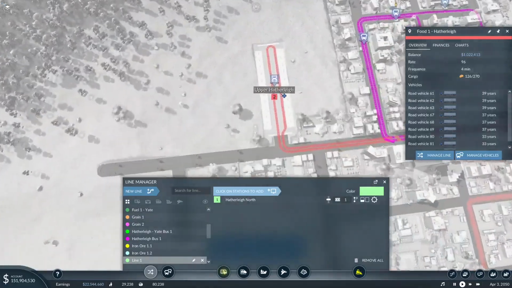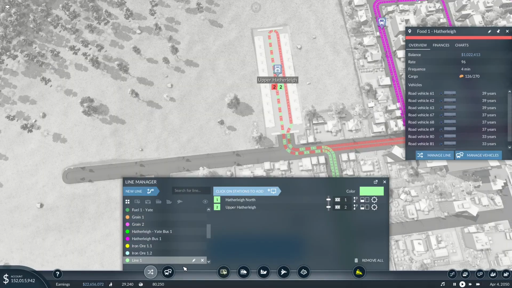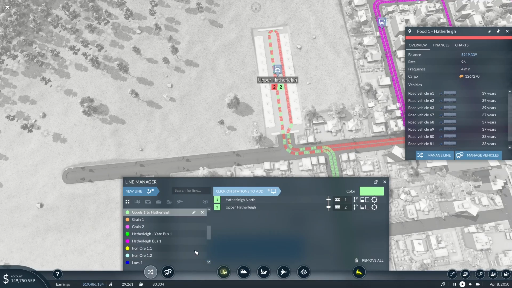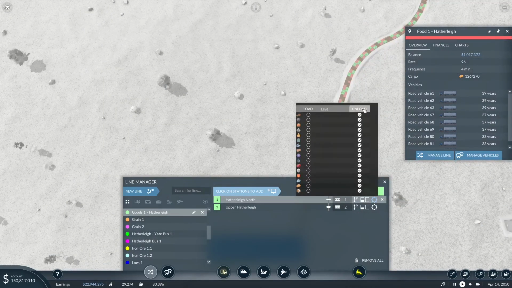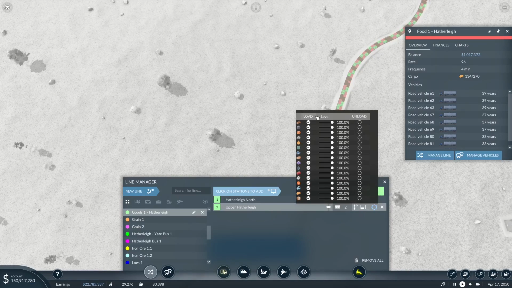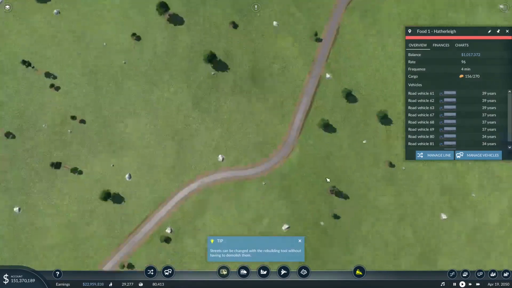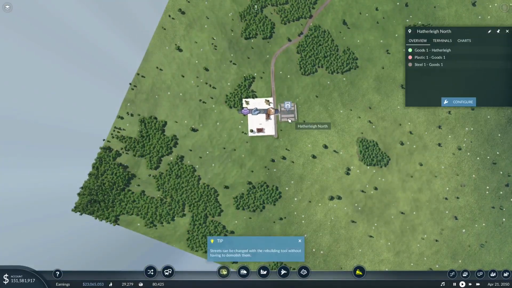connect and then rename this to goods 1 to Heatherley. Oh, we have always been using the minus or dash. Okay, now we have to fix the loading, unloading. You shall load goods and you shall unload goods. Oh, did it take?